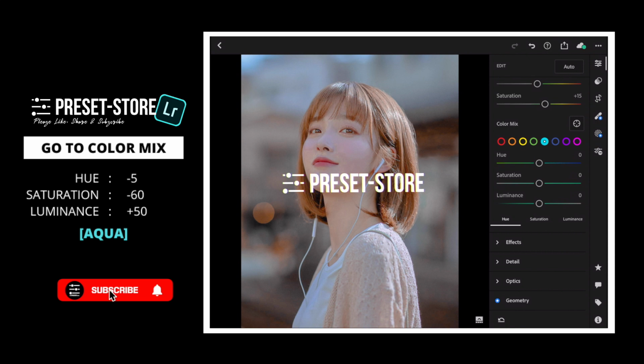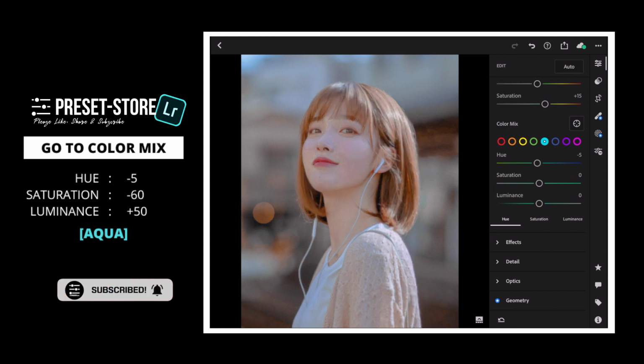Aqua. Hue to -5. Saturation to -60. Luminance to +50. Blue. Hue to -15. Saturation to -30. Luminance to +60.